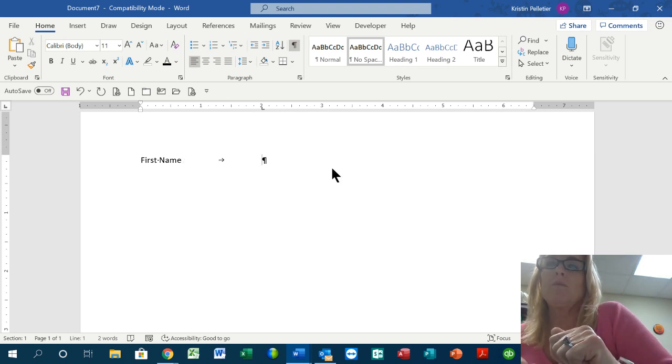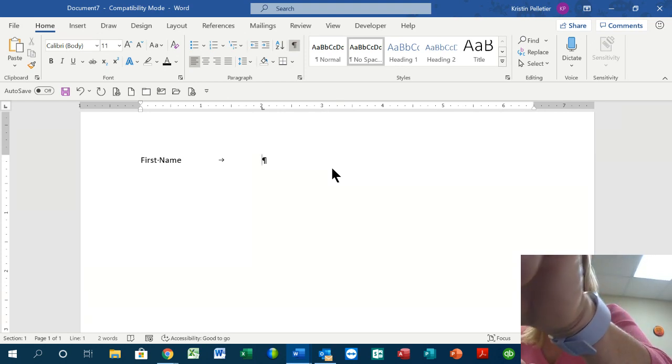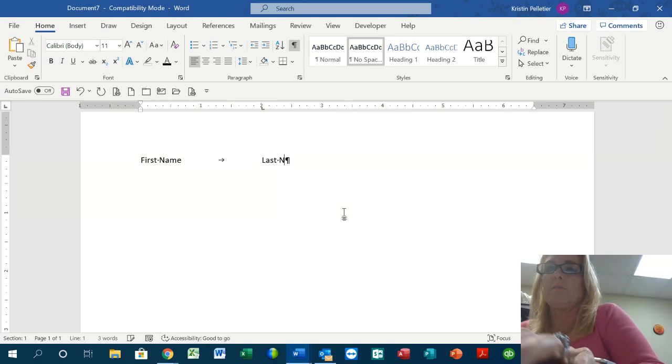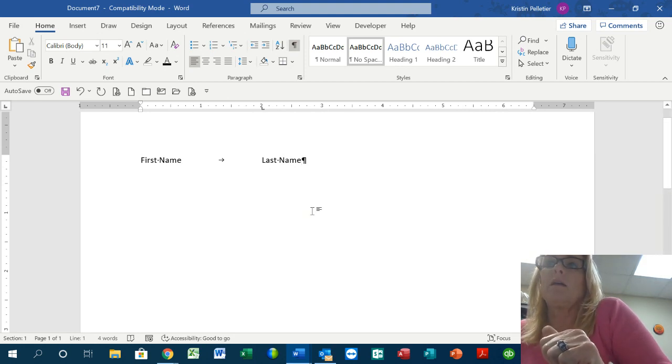So now when I tab, it doesn't go to 1, 1.5, 2. And you don't see 3 arrows there. You see 1, and it goes straight to the 2-inch mark on the ruler. I'm going to type in last name. This is going to be my last name column. So again, before I hit my tab key, I want my employee ID column to be right aligned. So I'm going to come over here and I'm going to set a right tab stop. I'm going to put it right at the 4-inch mark on the ruler. Then I'm going to tab.